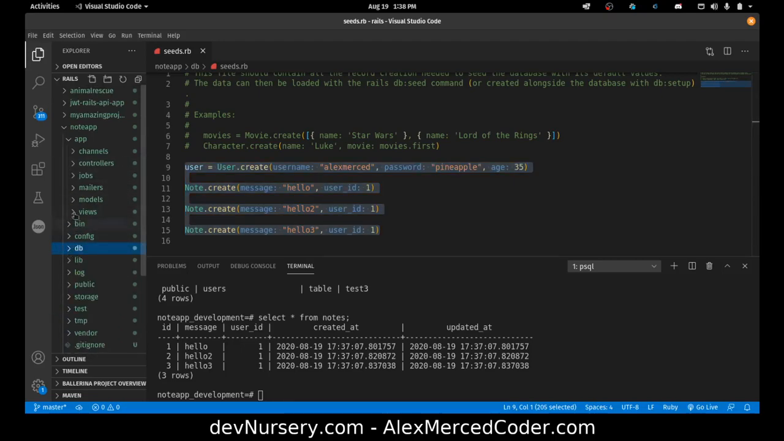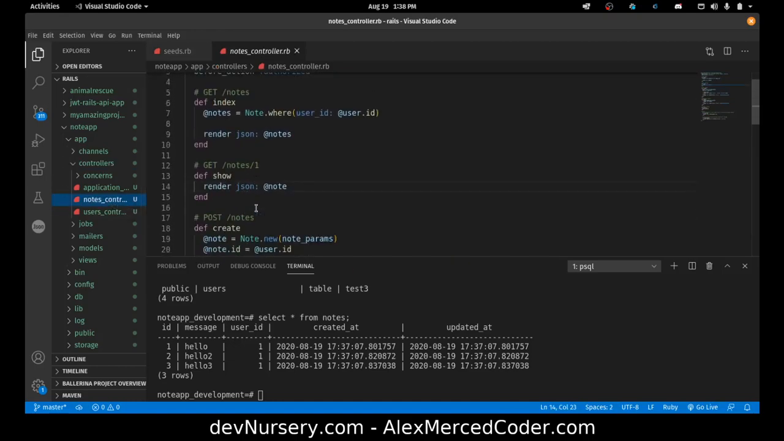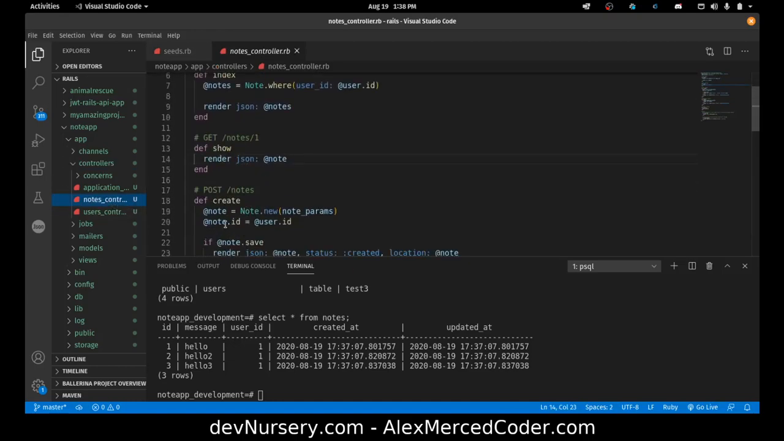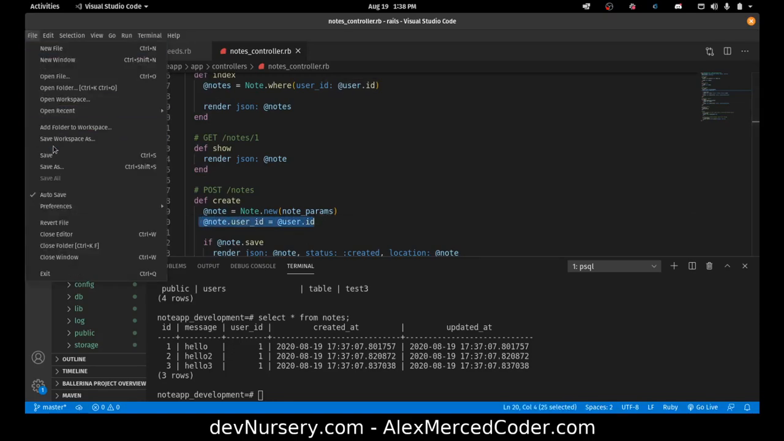The problem that I was having before is that when I was in Postman, I'd get an error. The reason I was getting the error is because in my notes controller, look what I did over here. I said that the note ID equals the user ID. That's not what I want. What I want is the user ID field of the note to equal the user ID. That was the reason it kept giving me an error, because you can't have two notes with the same ID. I was just really confused. So that one little change fixes it and actually completes our backend.